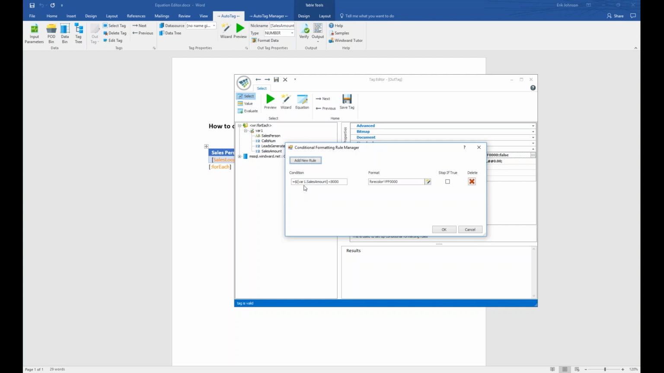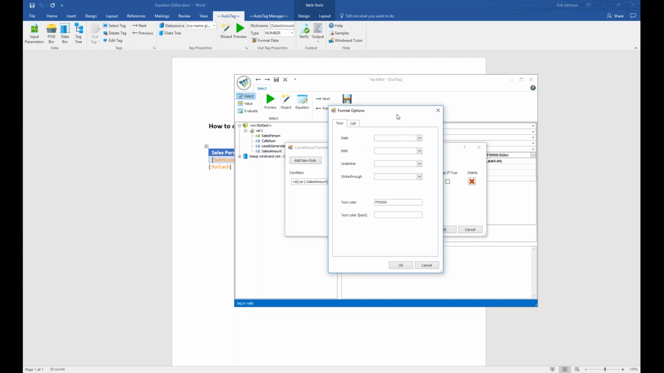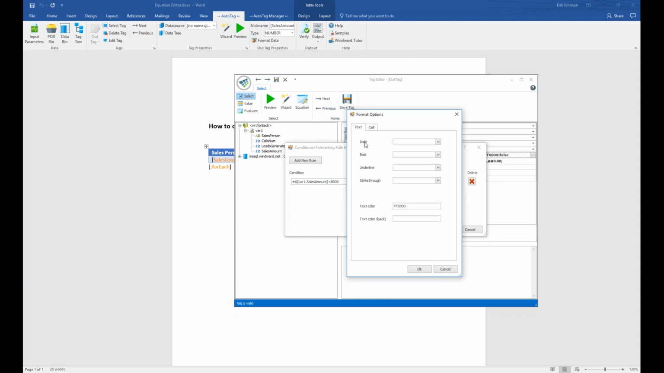So now, since we have our equation built, what if we want to format the data in a specific way? Well, if I know the formatting code, I can add that syntax right here in the format field. If I don't, I can go ahead and click on this wizard button, which opens up the format options. Here, you have the option to italicize, bold, underline, strike through the text. You can change the text color, the back. And since we're working with tables, you'll see we also have this cell tab, which I can adjust the borders, give it a line style, a line color, cell color, alignment. Let's go back to the text tab.